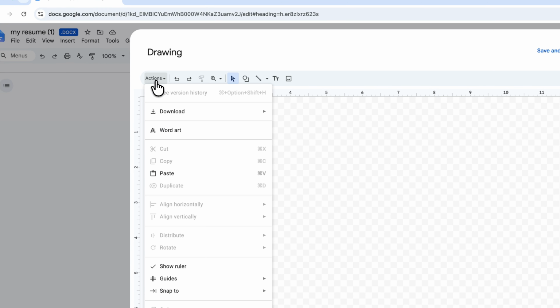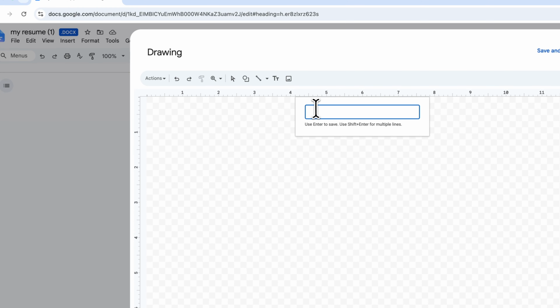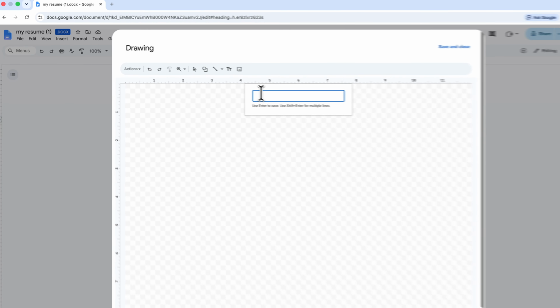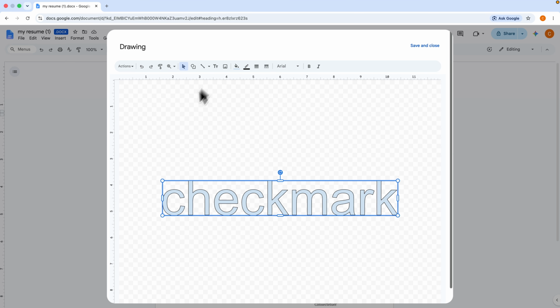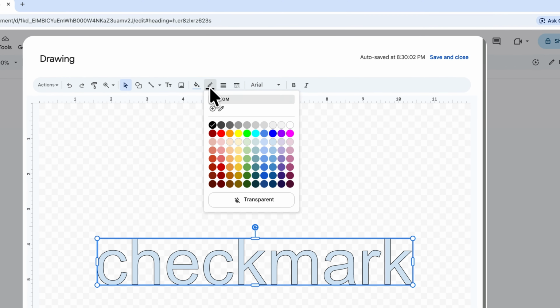And here you want to select Actions, then Word Art. And here you're gonna paste your text, so Ctrl V or Command V. After that you can press Enter to confirm. And this is going to give you this text which you can customize. So here you can see border color. So you can keep it on black or you can change it however you want.